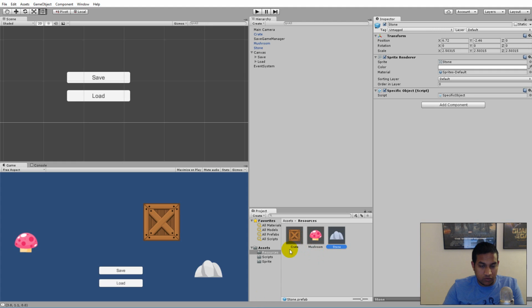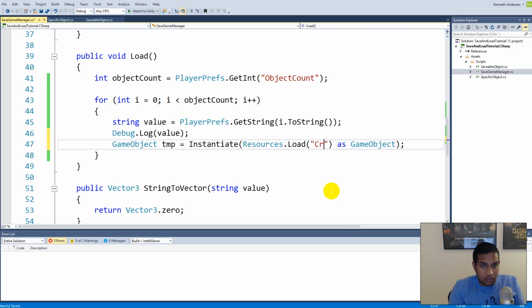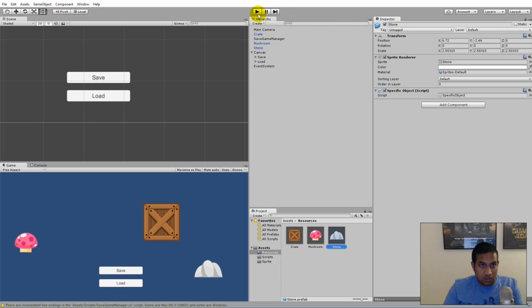So I have the crate, for example. Let's just create the crate. So we write crate and save. So now it's going to create a crate for us if we did everything correctly. So let's try to save and jump into Unity and play the game.